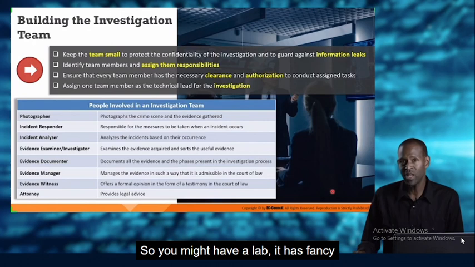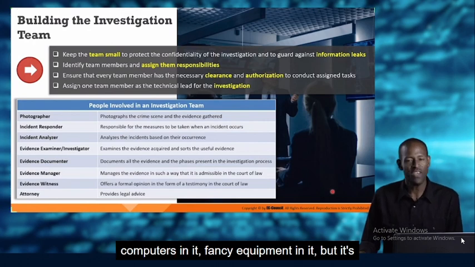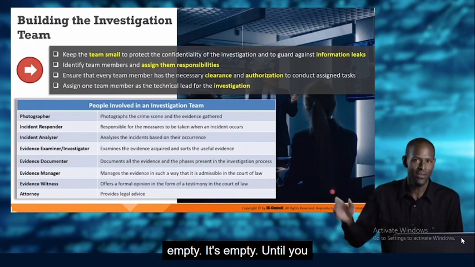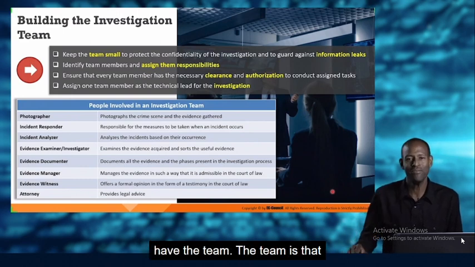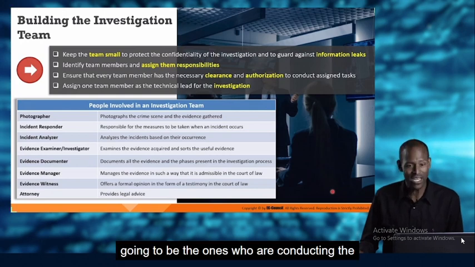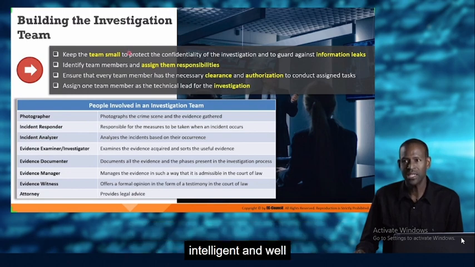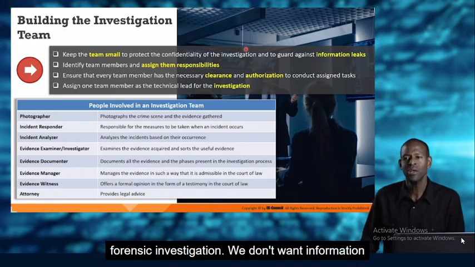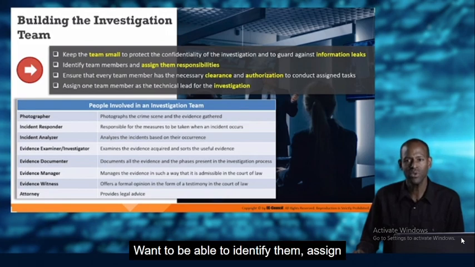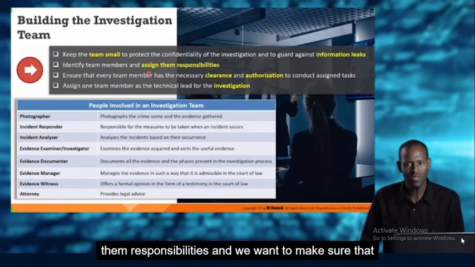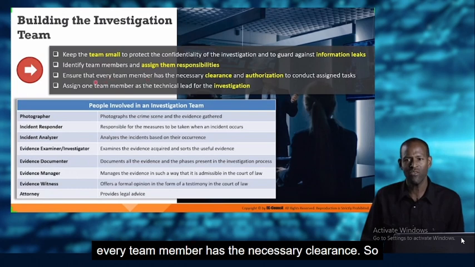So you might have a lab. It has fancy computers in it, fancy equipment in it, but it's empty. It's empty until you have the team. The team is going to be the ones who are conducting the investigation. It needs to be small, lean, intelligent, and well practiced in their art of forensic investigation. We don't want information leaks. We want to be able to identify them, assign them responsibilities, and we want to make sure that every team member has the necessary clearance.